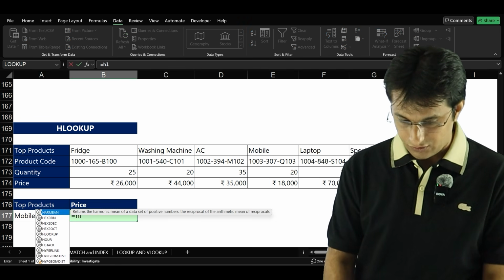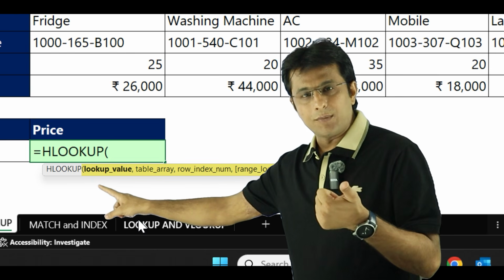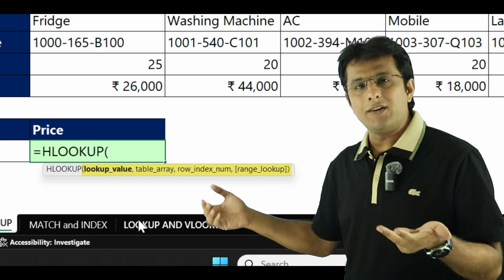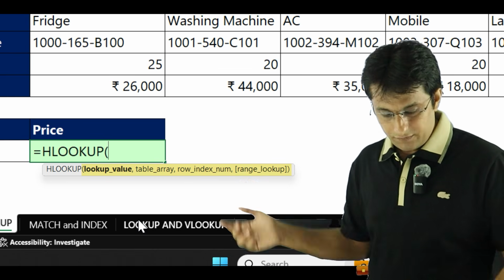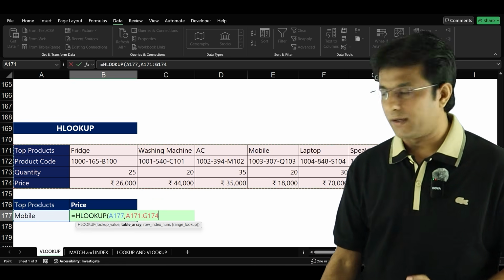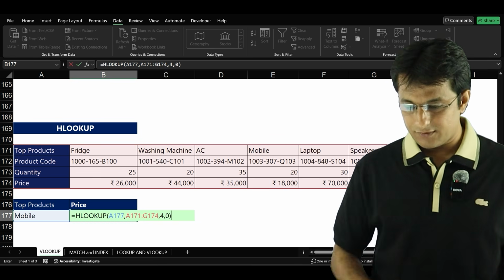So equal to HLOOKUP, press tab key. Now let us see the values here. Lookup value, same thing. Table array, same thing. Instead of column index number, now it is row index number because it's a horizontal table. And then 0 or 1 we can put here. Lookup value, comma, this is my table array, comma 4, comma 0. That's it.